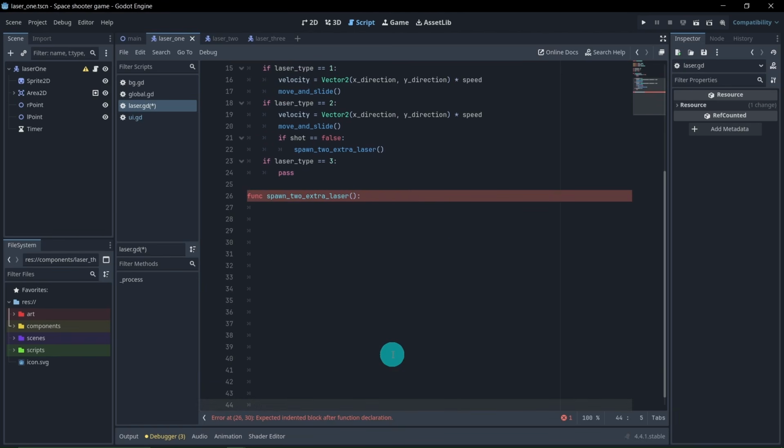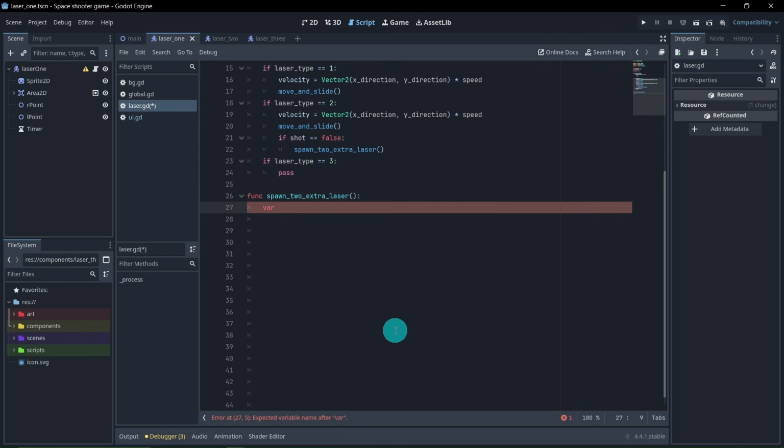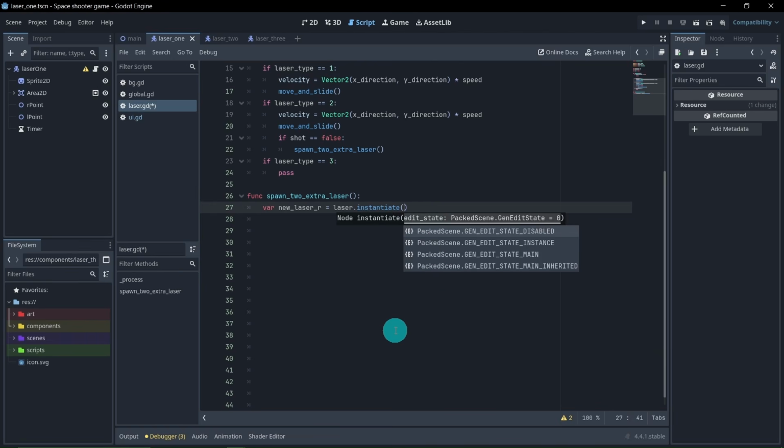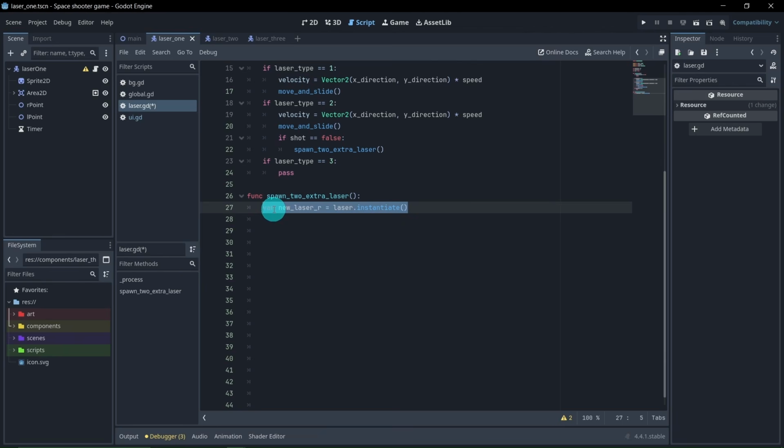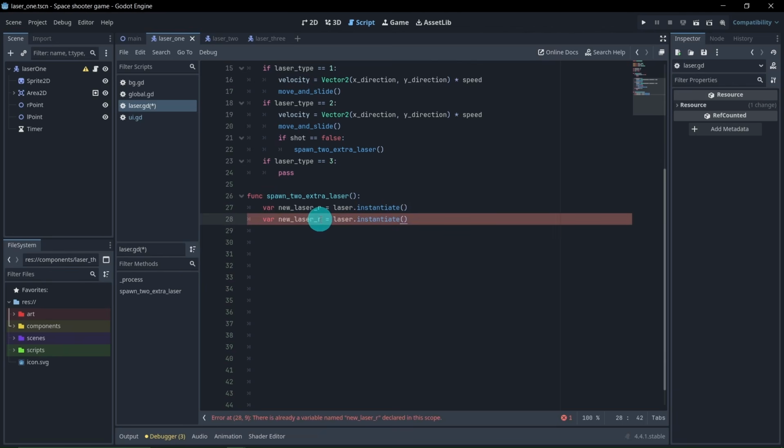We can do that simply by creating a new variable for it. So let's do variable, and we're going to call this new underscore laser, and we're going to do underscore r for the right side one. And we're going to equal that to our current laser dot instantiate. Now we need to do this one for also the left side as well. So let's copy the whole thing and simply paste it below. And instead of new laser R, we're going to do new laser L for the left one.